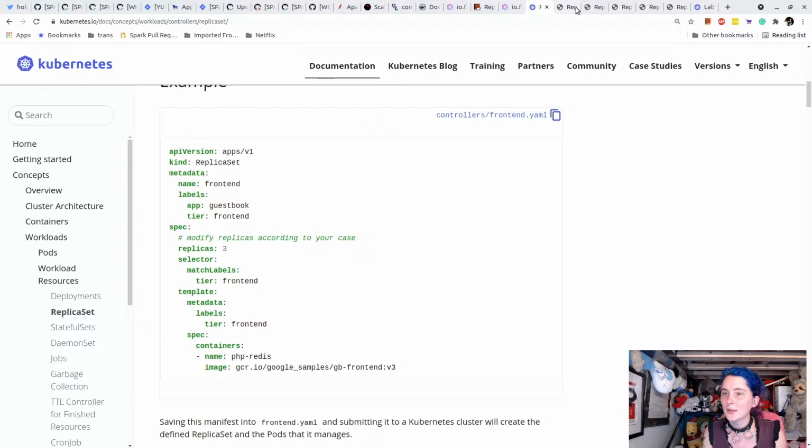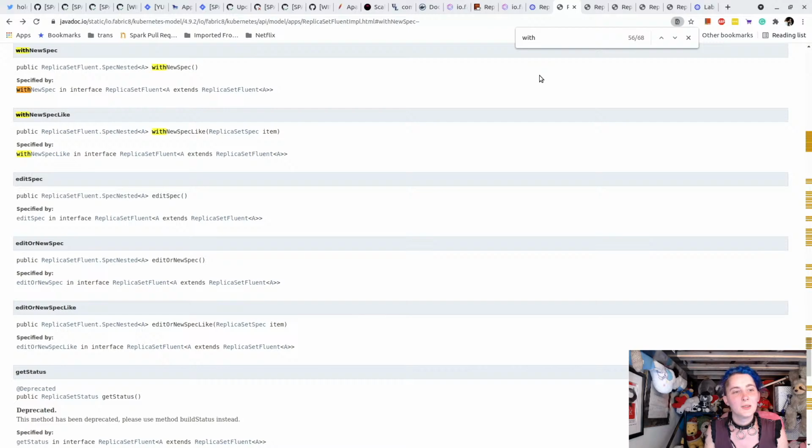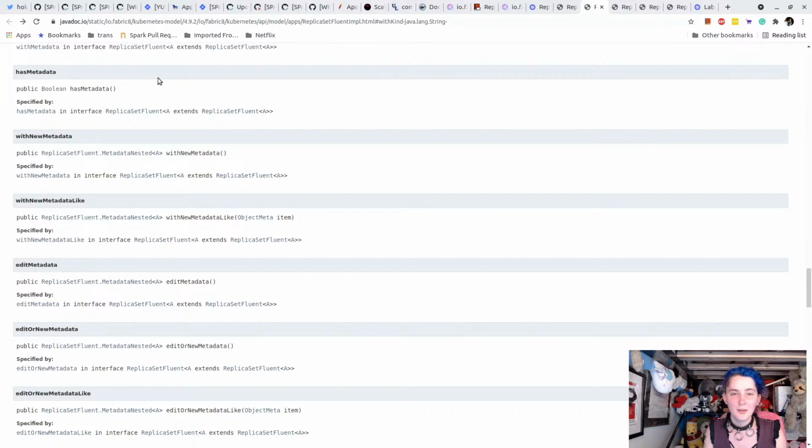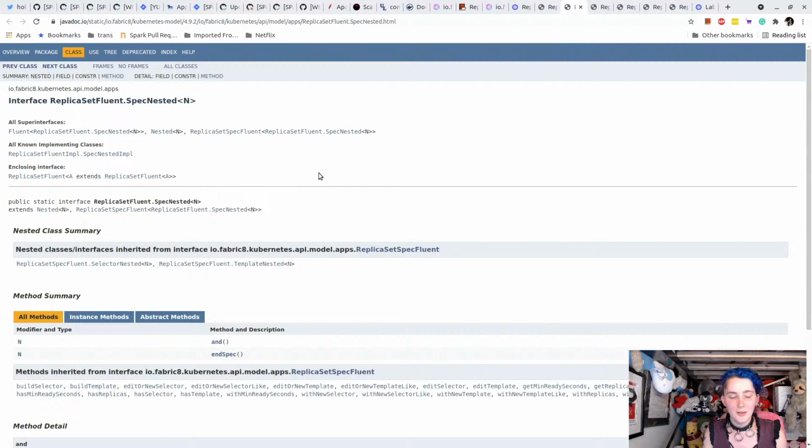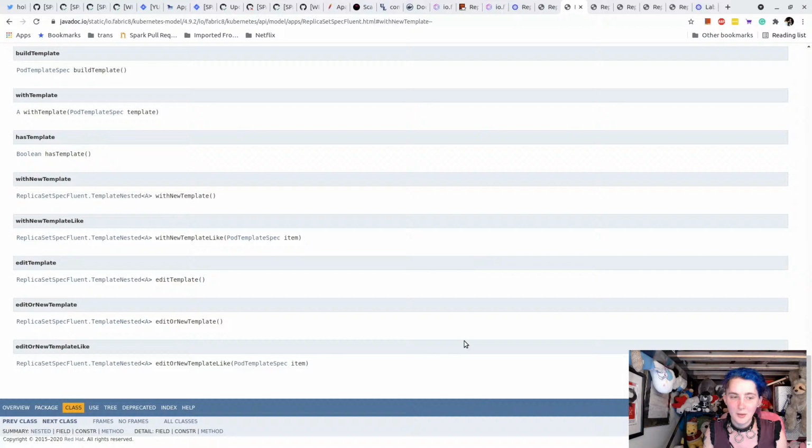So we've got our, yeah, that's over here. It says metadata nested. Okay, yeah, with new spec. And then with new template, pod template spec.